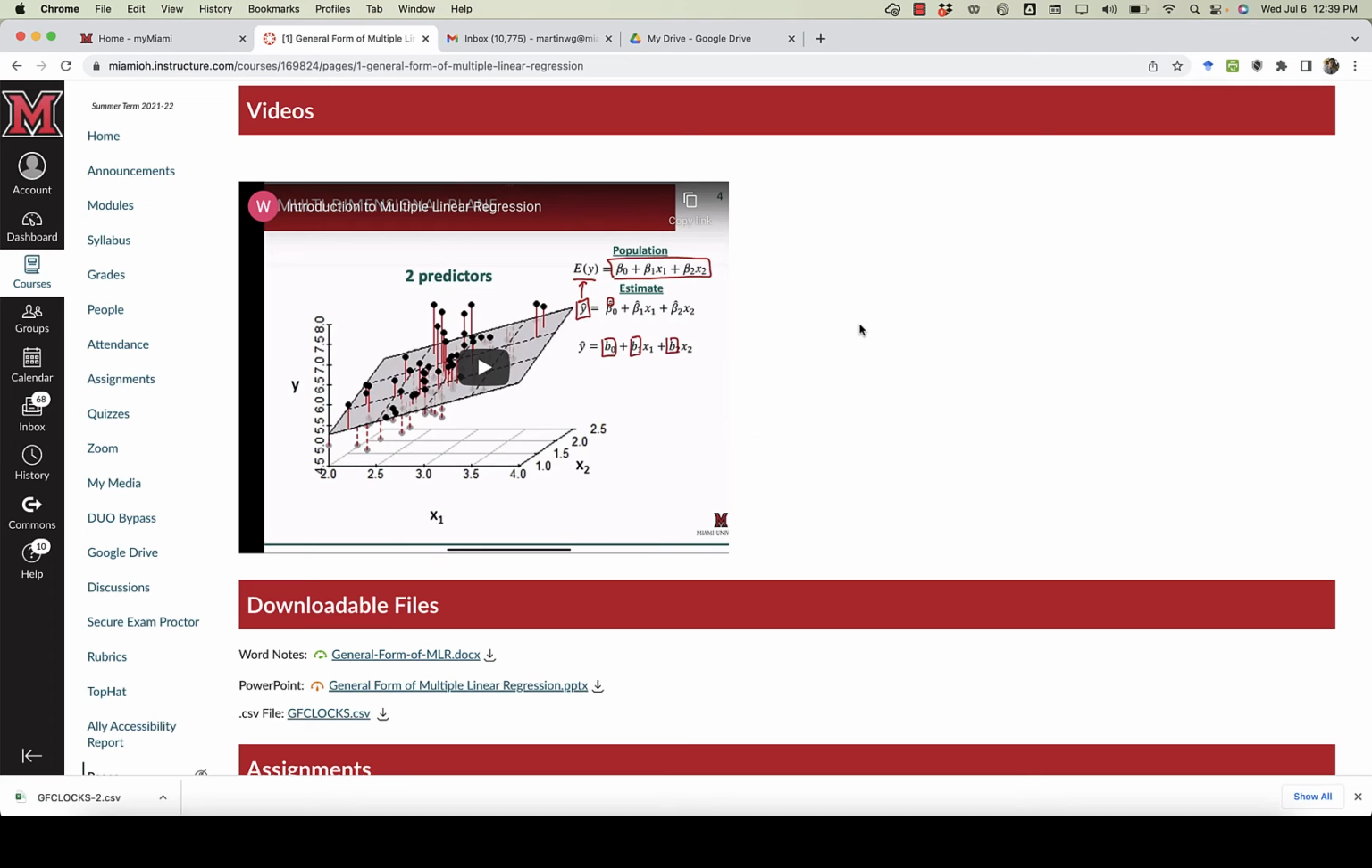The goal of this video is to show you how to work with multiple linear regression in R. So we're going to work with the gfclocks.csv dataset, and you have this on your Canvas page. What you should do is just download this and place it in a folder where you can find it.